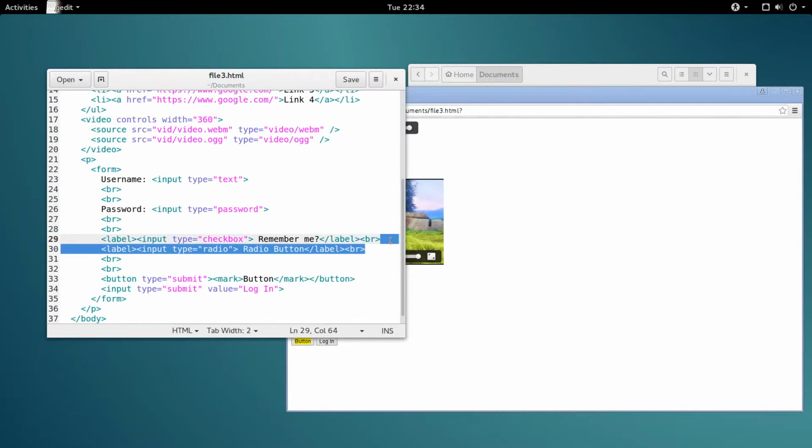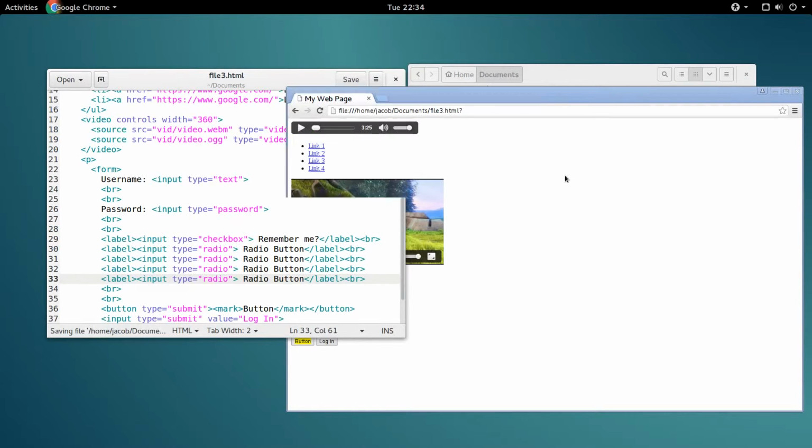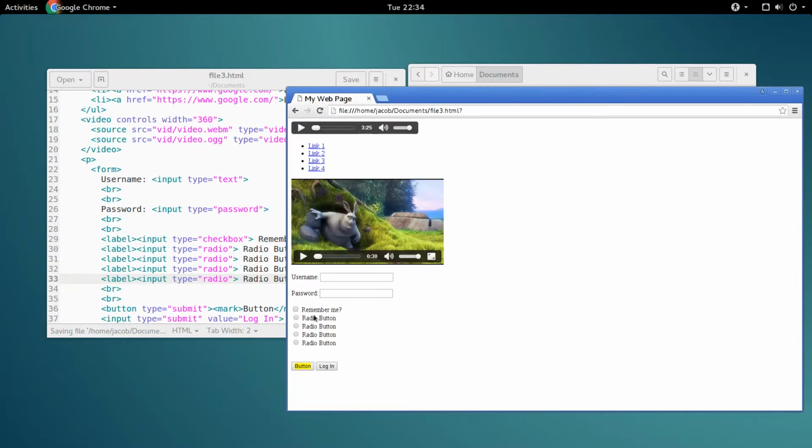We can just copy and paste this a couple times. Now save, refresh. We get a nice list of radio buttons, and wait a second. We're not supposed to be able to select more than one at a time. Why is this happening? Well, this is because radio buttons have to be grouped together so the computer knows which buttons have to be exclusive from one another.